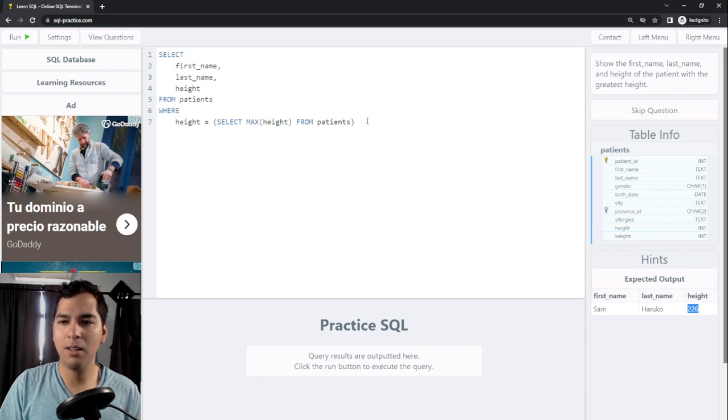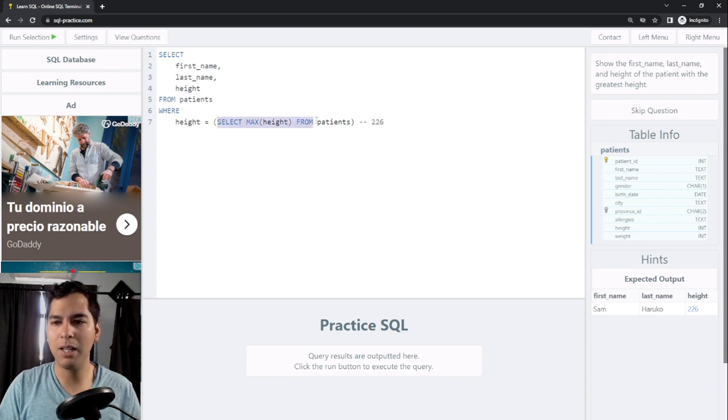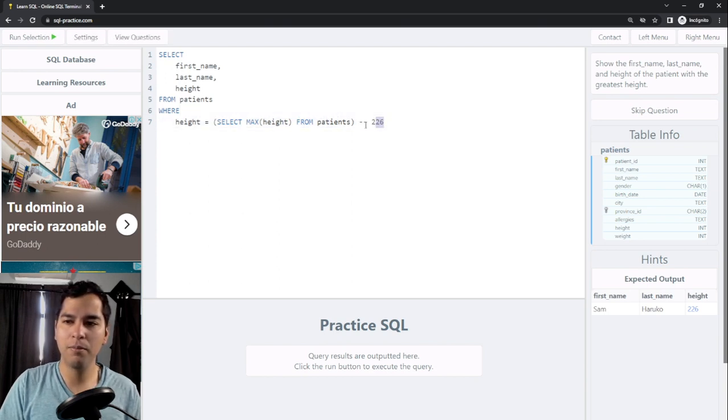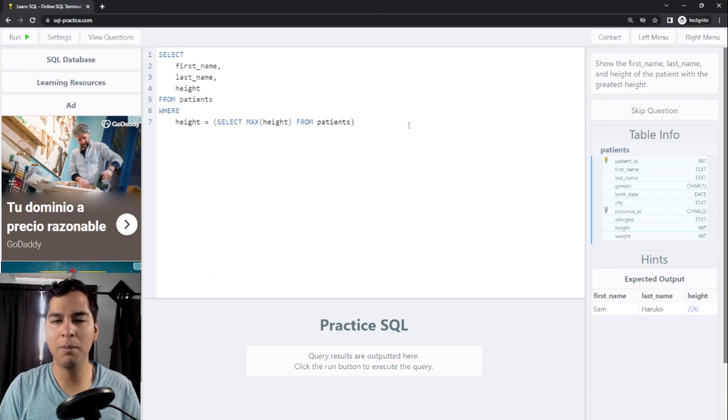It is the same if we say height is 226 or select max height, but we don't know what the greatest height is without checking the expected output. And this is not going to be possible if we are being asked in a job. We need to make this subquery. So this is one way of doing it.